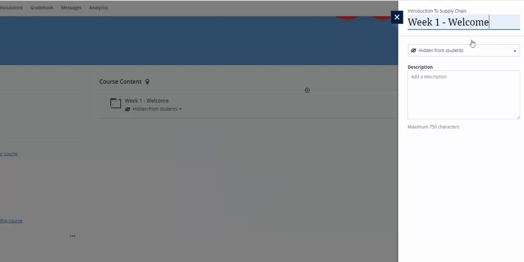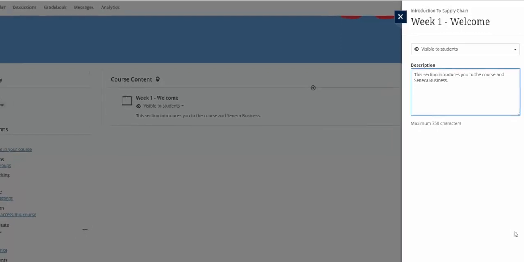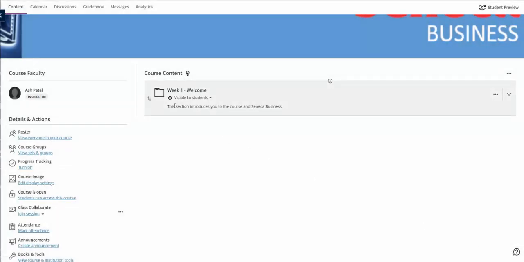Now, I could build into the future and then hide things until I need them released, and you could also do automatic releases as well. However, I like to just make things open as I do them, and we'll do a description if you want. The description's not necessary, but you could do something like this section introduces you to the course and Seneca business. There you go, simple. Click Save, and that's what it looks like.